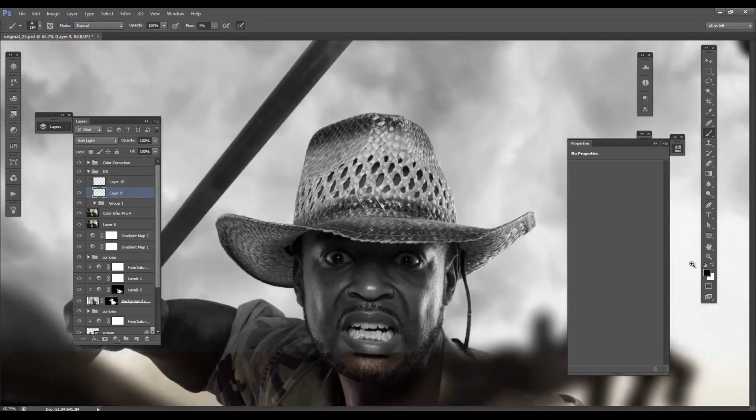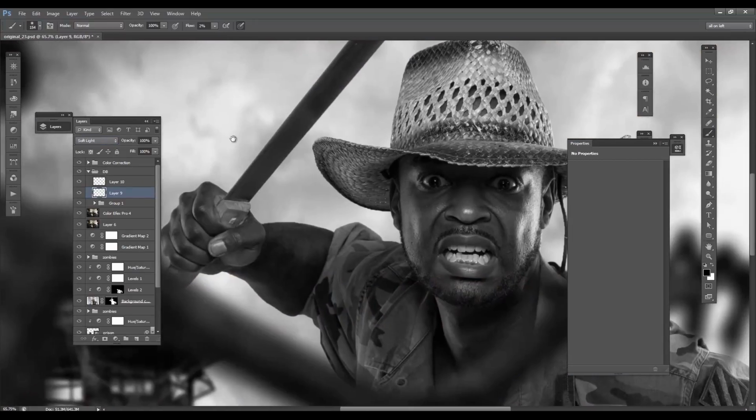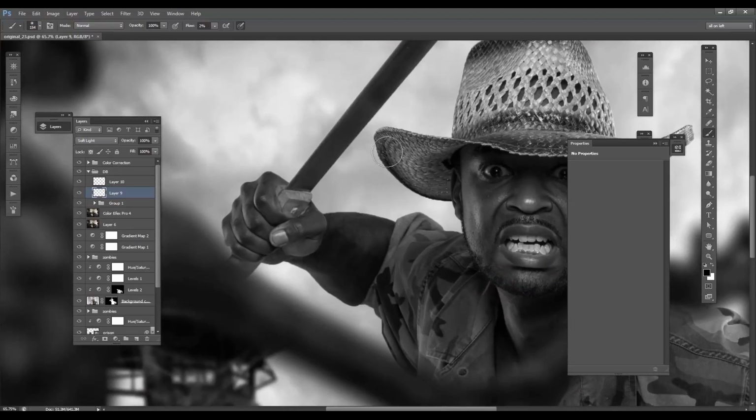And let's start with, let's dodge everything first. This I will probably spend a little more time on since I'm in focus and I'm the main attraction. I don't want to get too heavy.